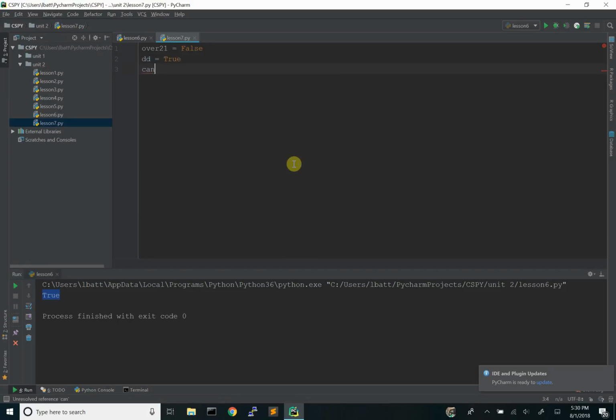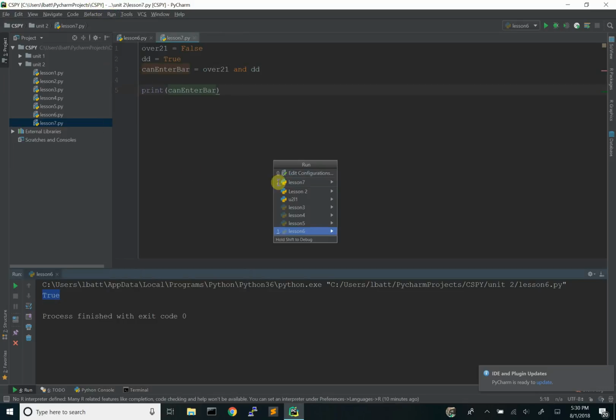And we'll create another variable called can enter bar. And a user can only enter the bar if they are over 21 and they have a designated driver. So let's see what this evaluates to in this case. So let's go ahead and print can enter bar. So I will go ahead and run this. And you see that we get false because both of the operands, an operand is one of the two values involved in a logical expression. So over 21, since that is false, automatically this kind of short circuits and just will evaluate straight to false.